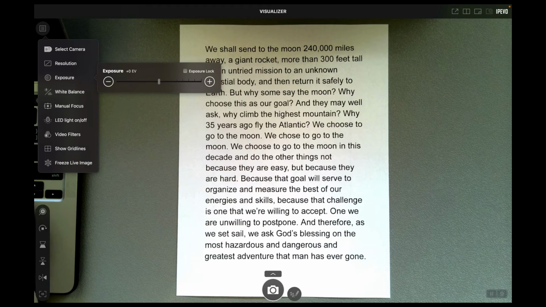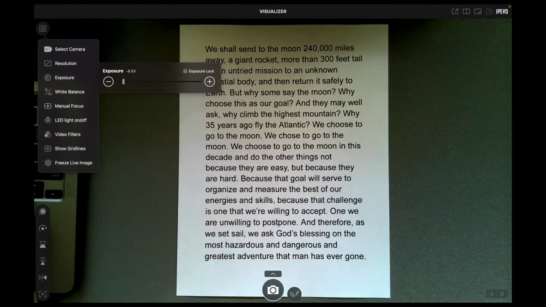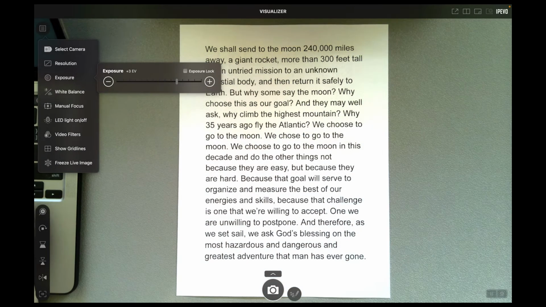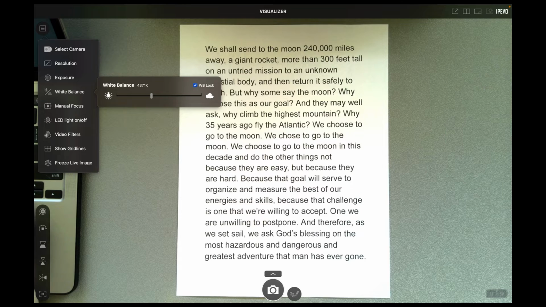Okay, we'll choose exposure now. This will bring more light through the lens, so resulting in your image being brighter or darker. You can adjust that. It's going to be entirely up to you, and if you dial it in, you can go ahead and check that exposure lock and it'll stay consistent. And white balance is for changing the temperature of the light. You can go cooler or warmer based on your preference, either adding more blue or more red.